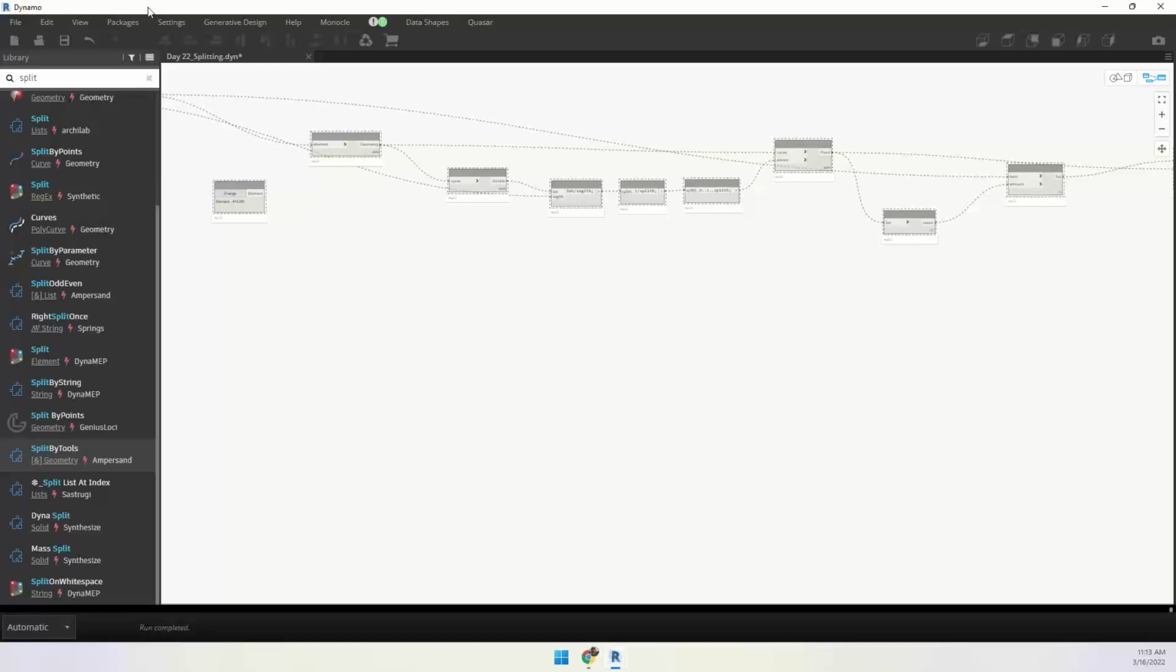Splitting generic model. Okay, and then the second one is the reverse engineering method. So I want to retrieve the profile and the path. The path is a sweep, easy geometry, and the profile is also easy.